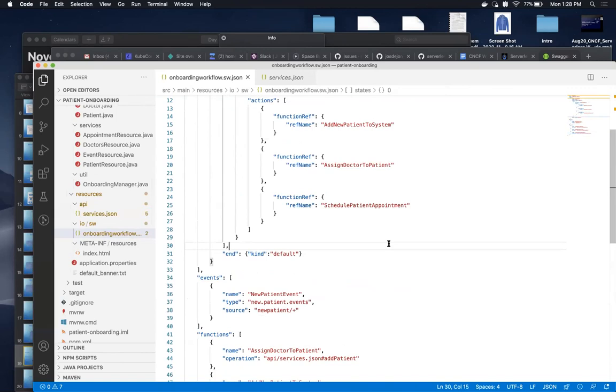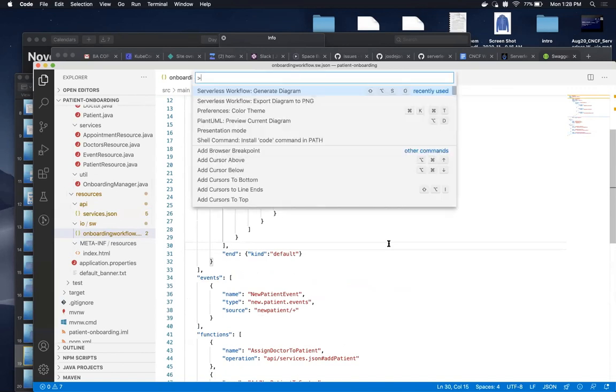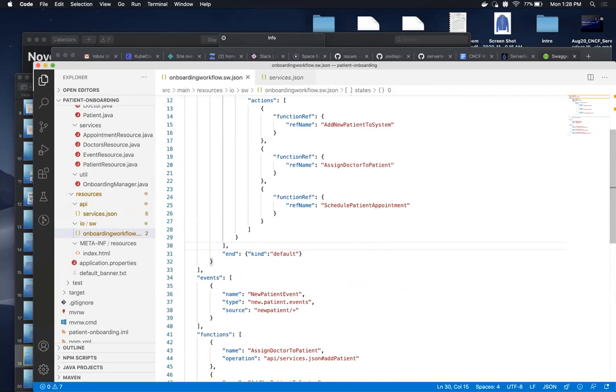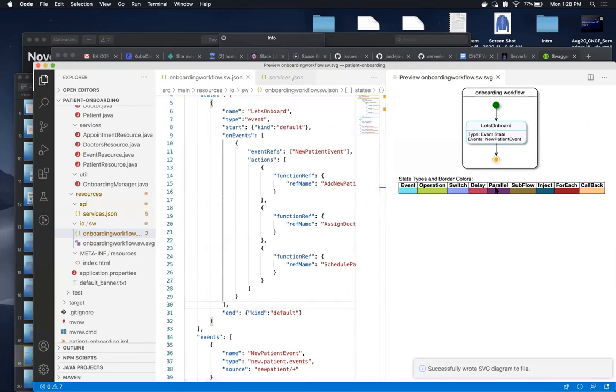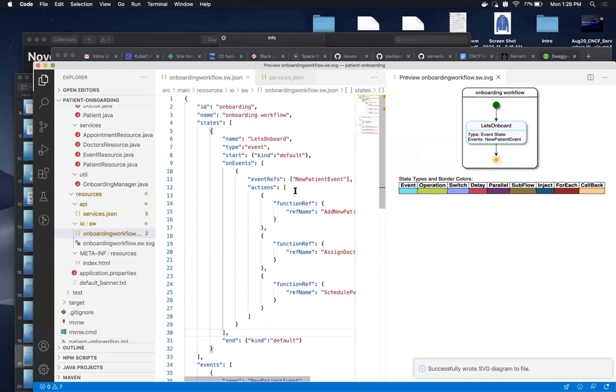Now, one cool thing with the Serverless Workflow VS Code plugin is we can see if we can actually visualize this particular workflow. Right now, we have generated an SVG diagram from our JSON definition. The same thing can be generated from YAML as well. This looks very simple. It just uses a state UML diagram. We can see we have a single state, and the border color you see in the legend matches the type. We see that our event state waits for a single event called new patient event.